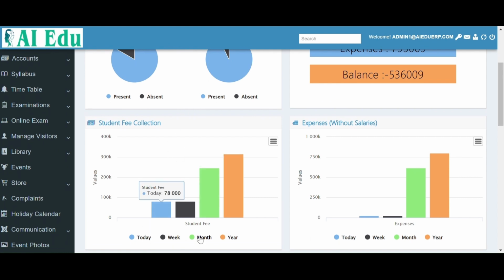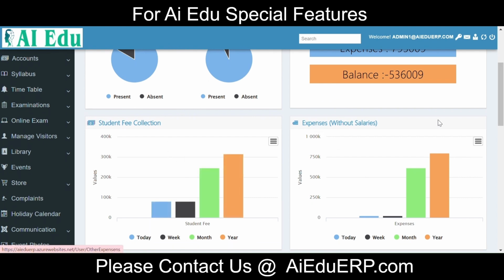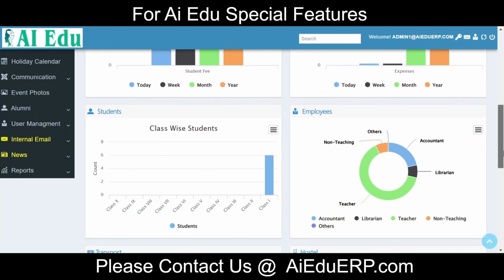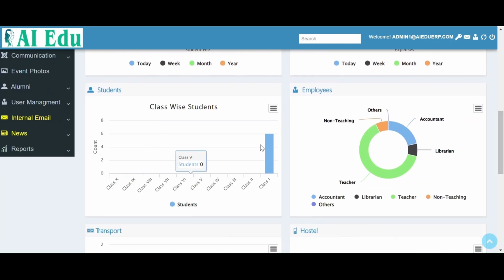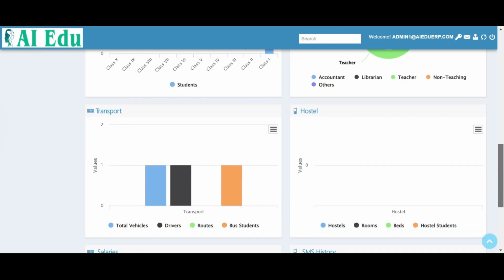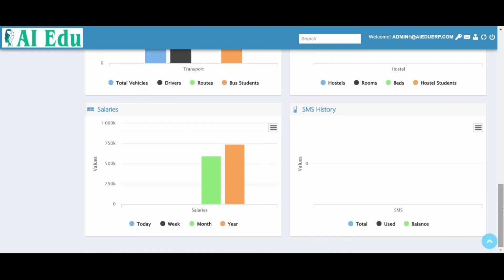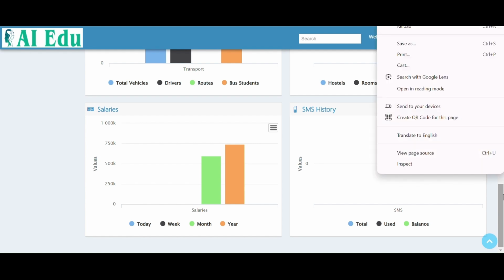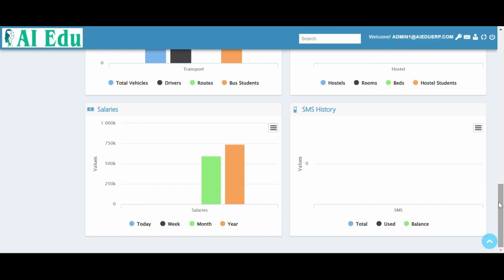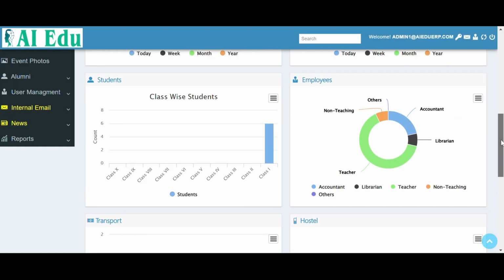fee collection, day wise, weekly, monthly, expenses without salaries, class wise students, employees details, hostel, transport, total vehicle drivers routes, salaries, how much you paid, all these things you can see. SMS history, if there is any SMS you have sent, that information you can see from here.